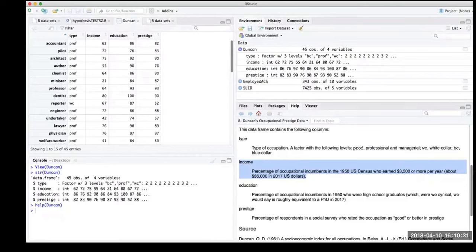This is the percentage of occupational incumbents in the 1950 census who earned $35,000 or more per year. So this is a good example of how a variable that might seem categorical because it's a percentile or proportion is actually an integer. That is, it consists of whole numbers. Therefore, we can treat it as a numeric variable, and we can express or understand it in terms of the average of something, because that's the way you're going to analyze the data.